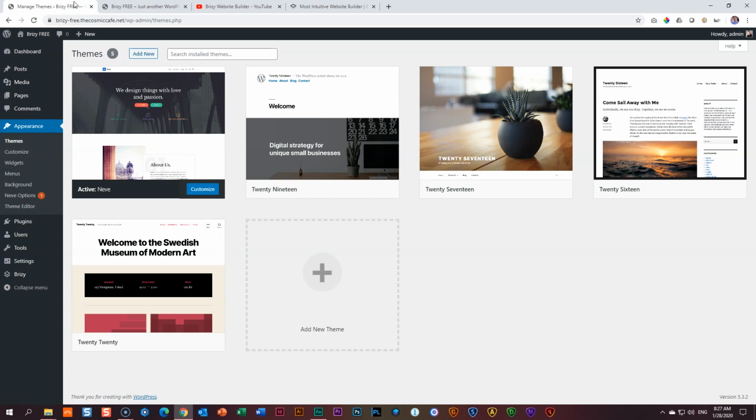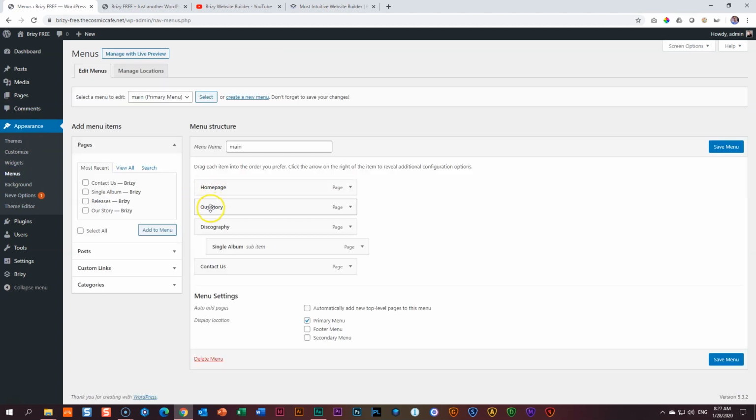And I'm pretty sure many of you didn't know that Neve actually also has starter sites that you can work with. So this is why I use Neve. Those are the themes. And if you have a quick look then at the menu, you can see over here we've built a menu, our homepage, our story, discography, then the single album as a drop down, and contact us here, and it's assigned to the primary menu.